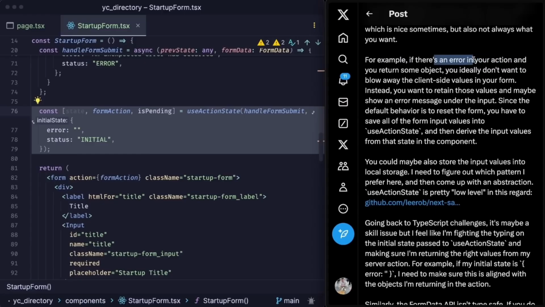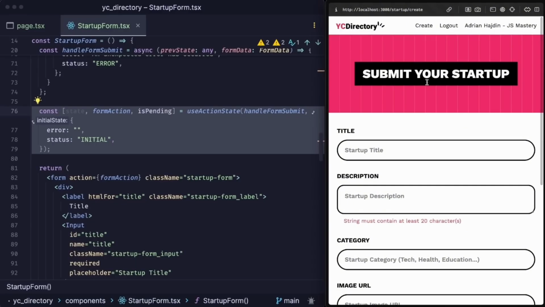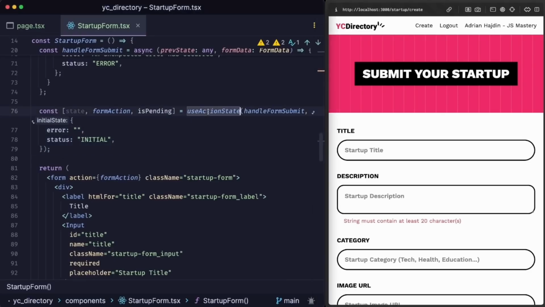If there's an error in your action and you return some object, you ideally don't want to blow away the client-side values in your form. Instead, you want to retain those values and maybe show an error message under the input. Since the default behavior is to reset the form, you have to save all of the form input values into useActionState and then derive those values from that state in the component. So with that in mind, I'm sure that useActionState will evolve and grow, but for the time being, it is definitely a welcomed improvement in how we're dealing with forms in the newest versions of React and Next.js.